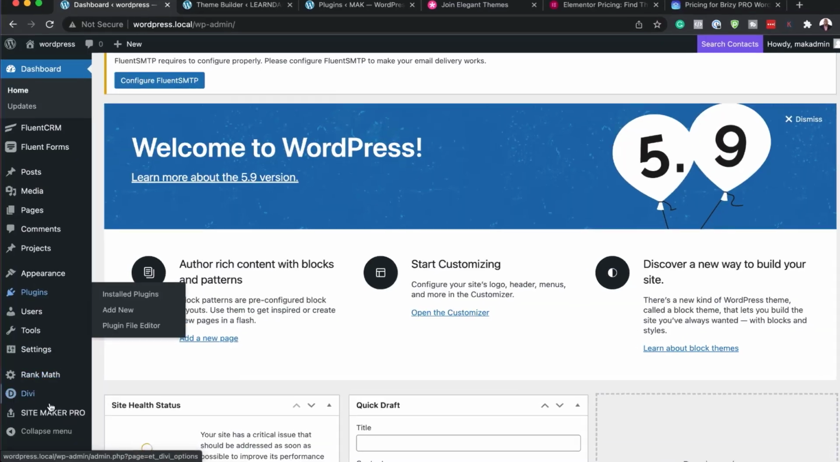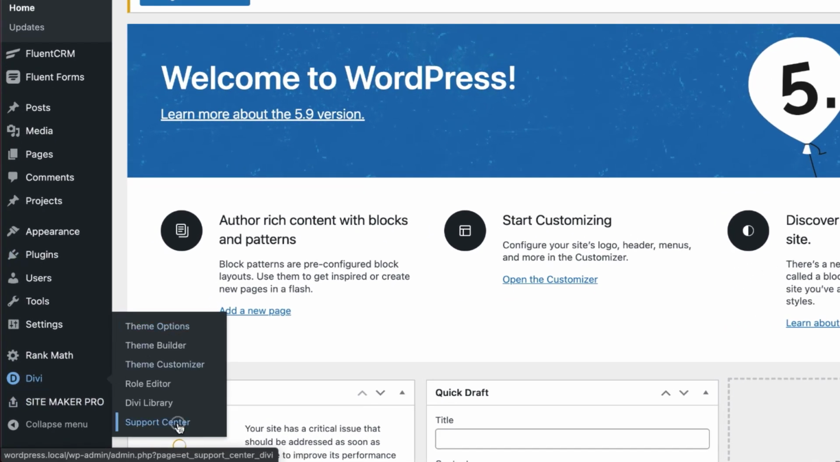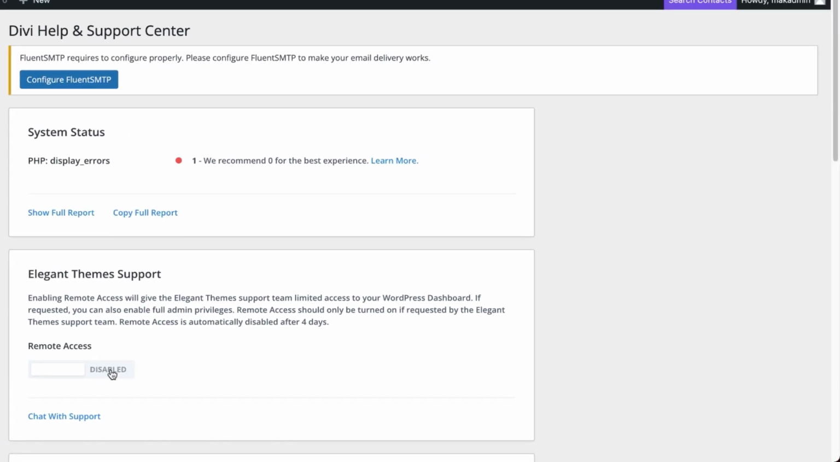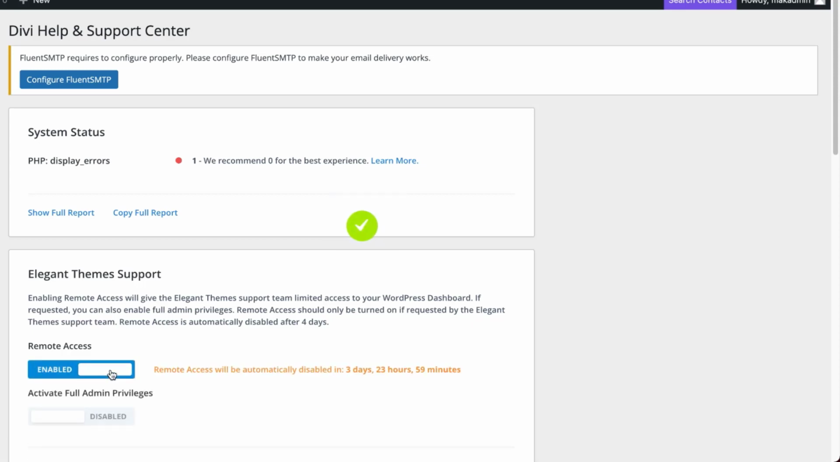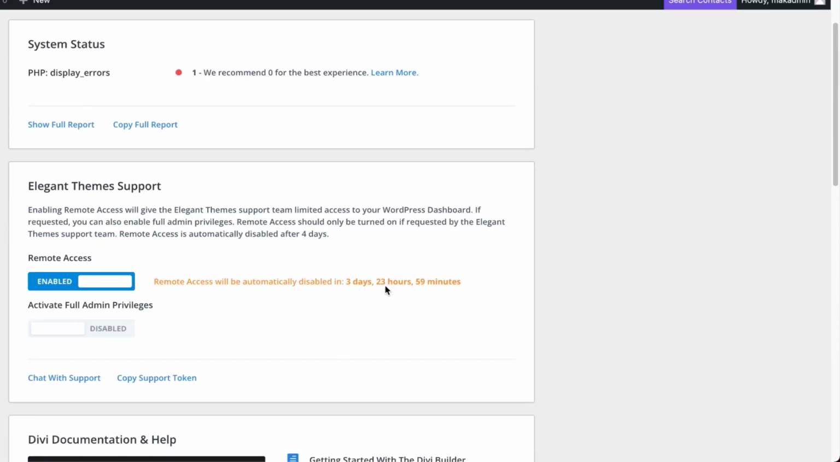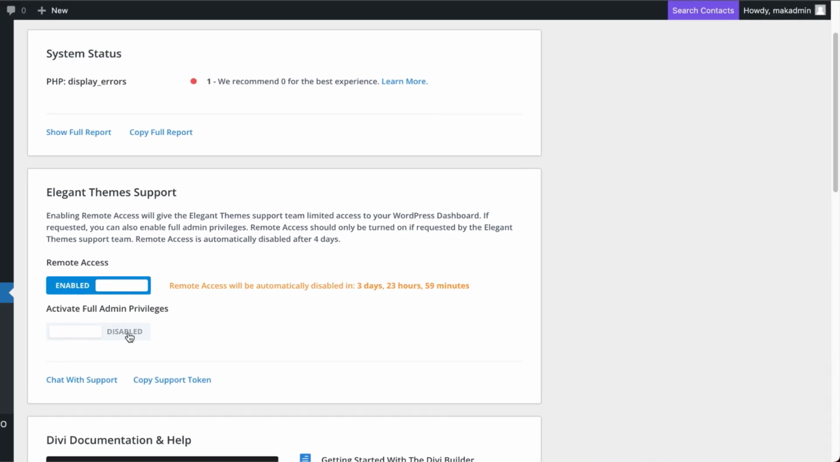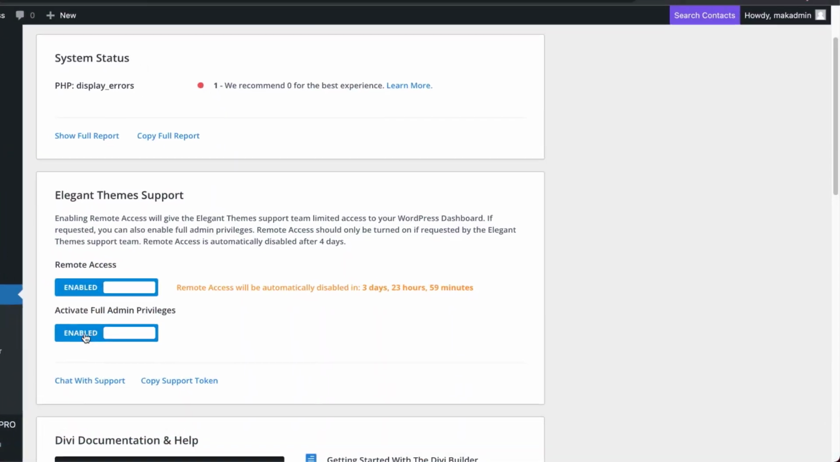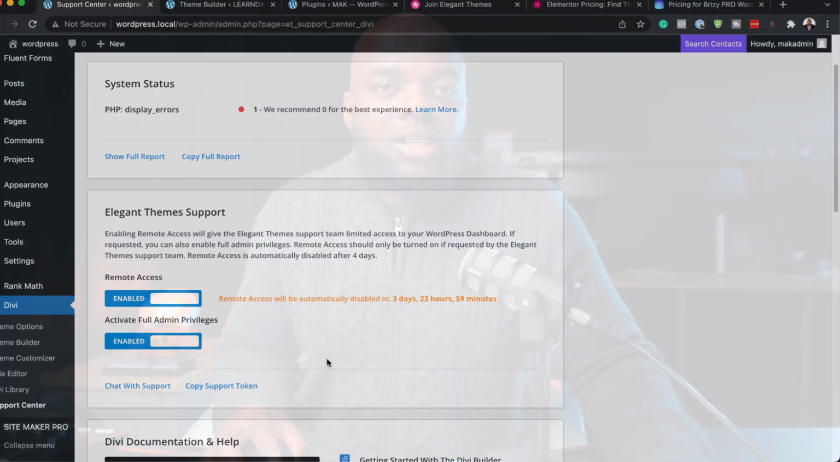Now, let's talk about the third way that you can get support with Divi. Now, for this, you want to come all the way down here to Divi, and then you want to click on Support Center. So here you can enable remote access. So I'm going to click on that to enable it. So this will automatically be disabled in 3 days, but now you can give full privilege access to any of the engineers at Elegant Themes to help you with your website. So this allows them to log into your website and try and fix the problem. So if you enable that, you can copy your token here and then go into the chat support, send them your token. And once you've sent them the token, they can now take a look at your website and fix it for you.